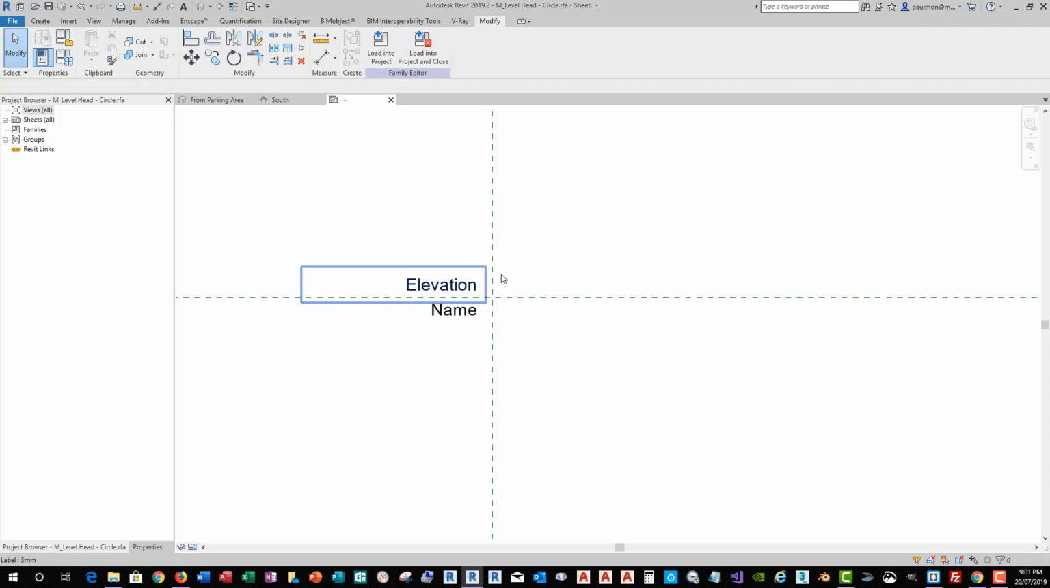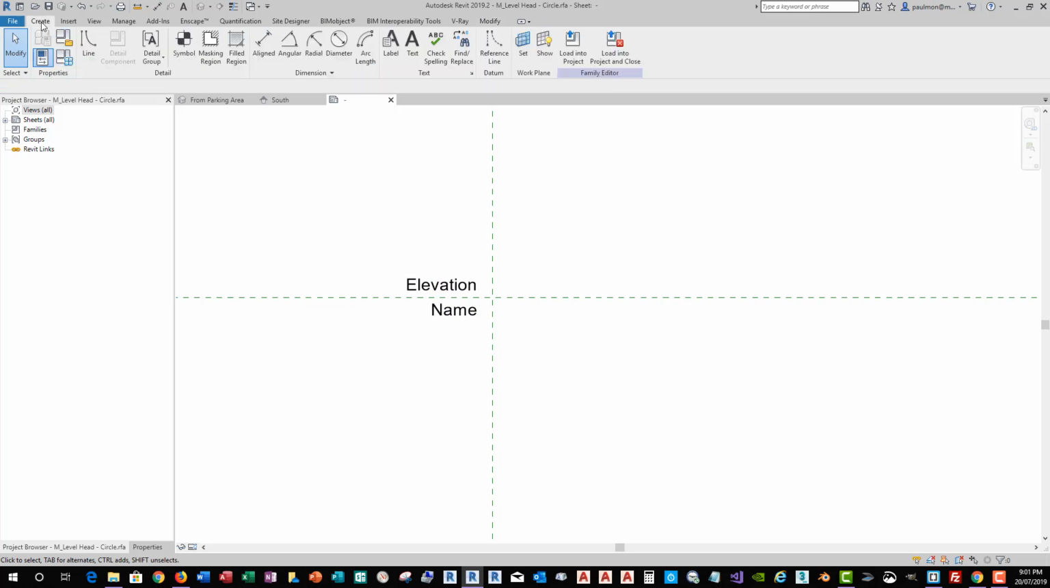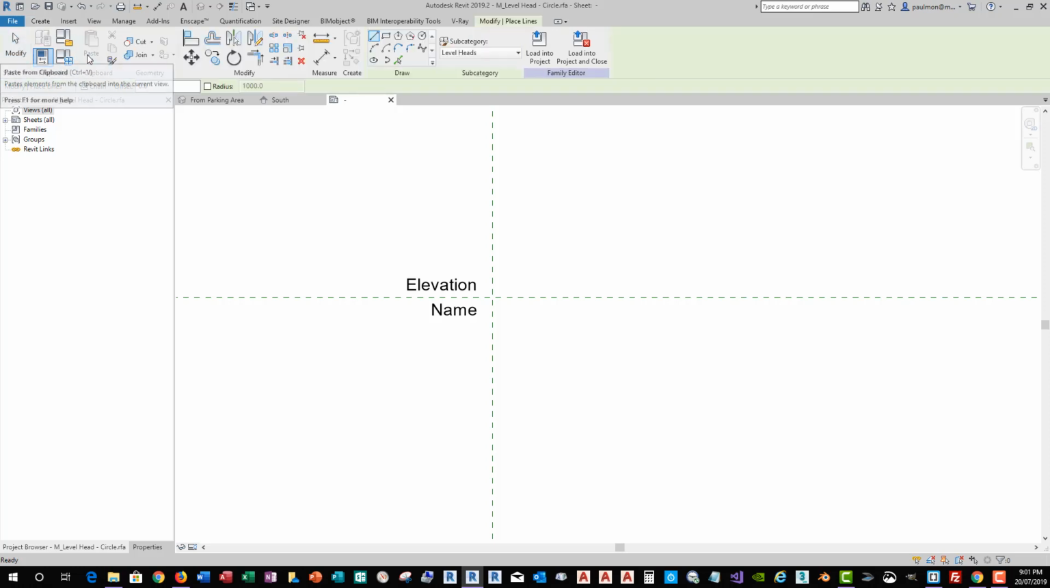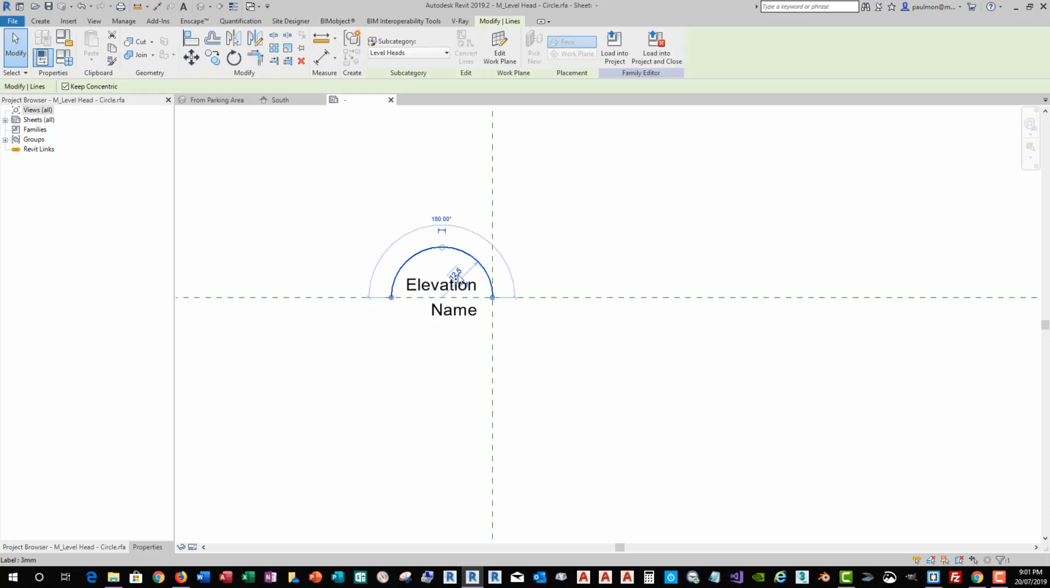And I'm going to draw a semicircle. So I'm going to click on create in the ribbon panel and select line. And then from there, I'm going to select an arc. So pick 2 points and draw a half circle. And I'm clicking here and change the radius to be 10 millimeter.